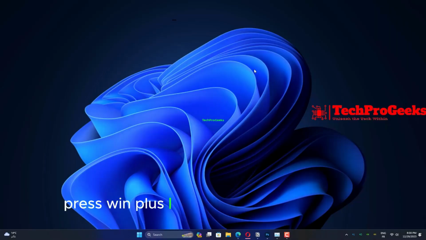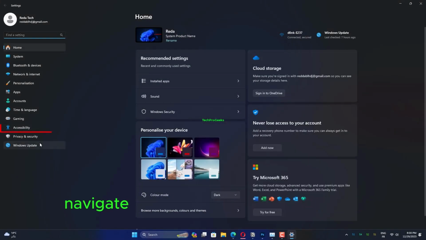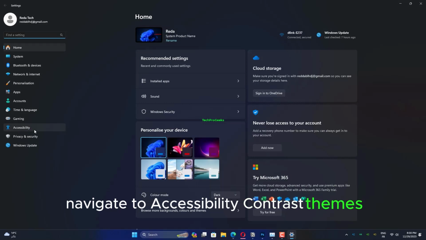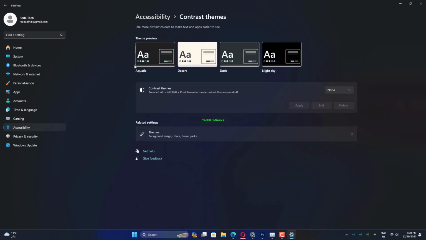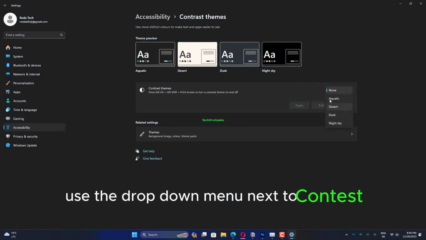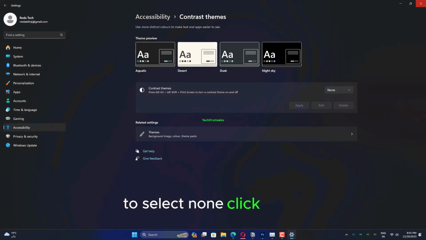Press Win plus I to open Windows Settings. Navigate to Accessibility, Contrast Themes. Use the drop-down menu next to Contrast Themes to select None. Click Apply.